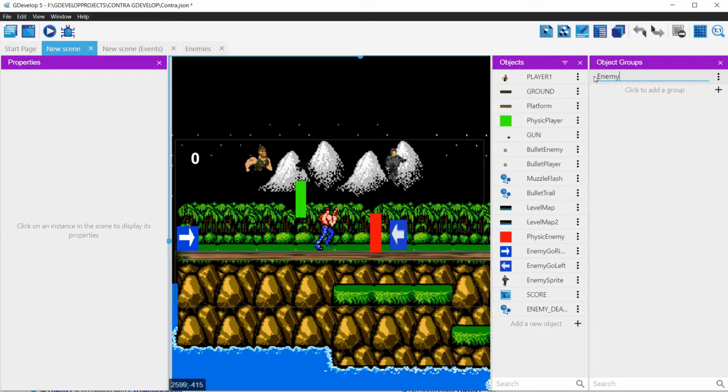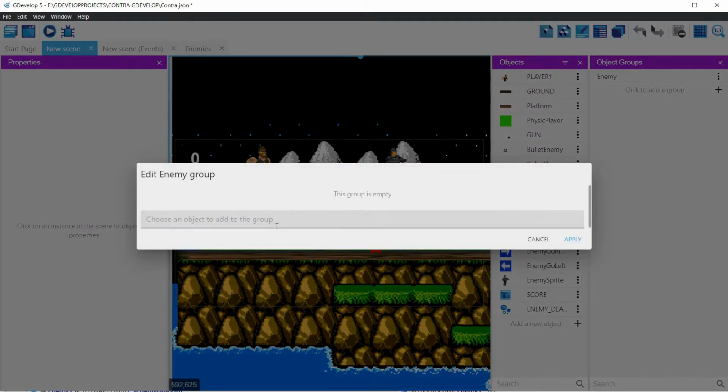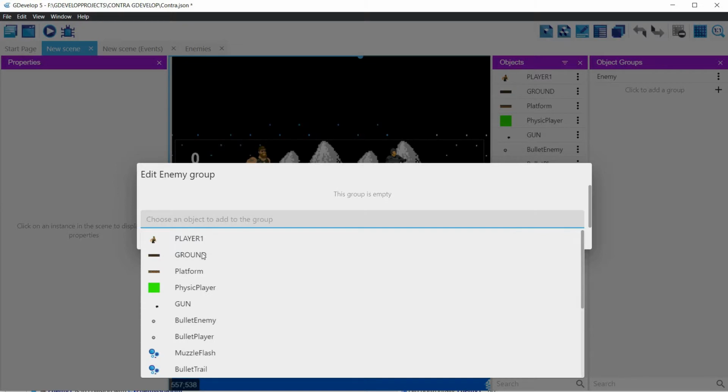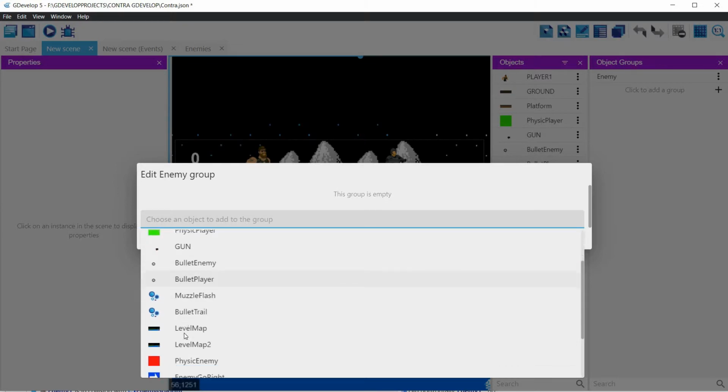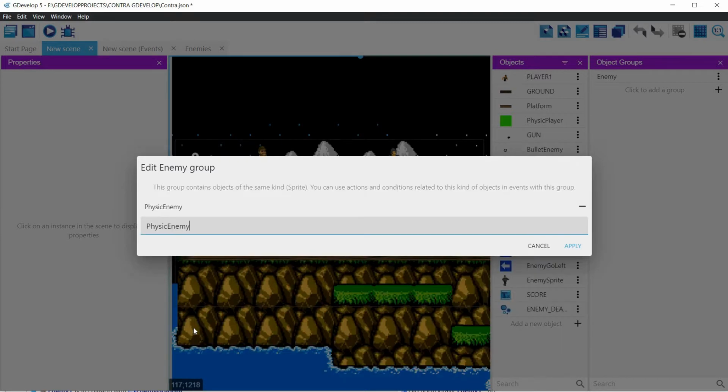If you double-click on the new group, a new window will pop up, asking you to select the objects that you want to have as part of the group. Remember that later on, all the accesses to the group will be done virtually, so only include objects that have the same structure and variables. In our case, we are going to use physic_enemy.